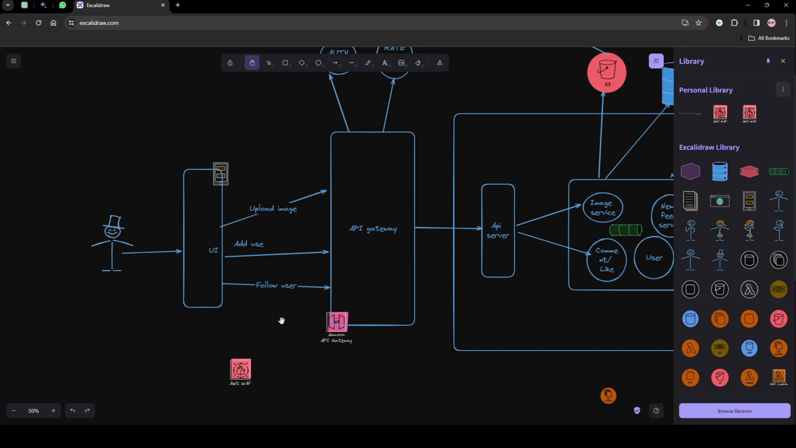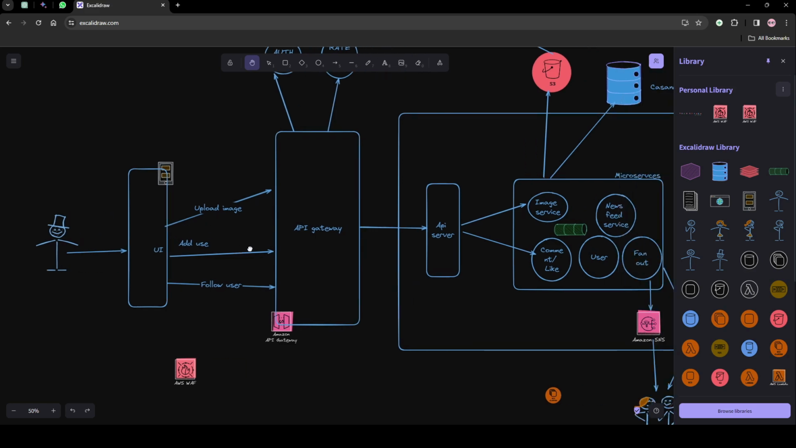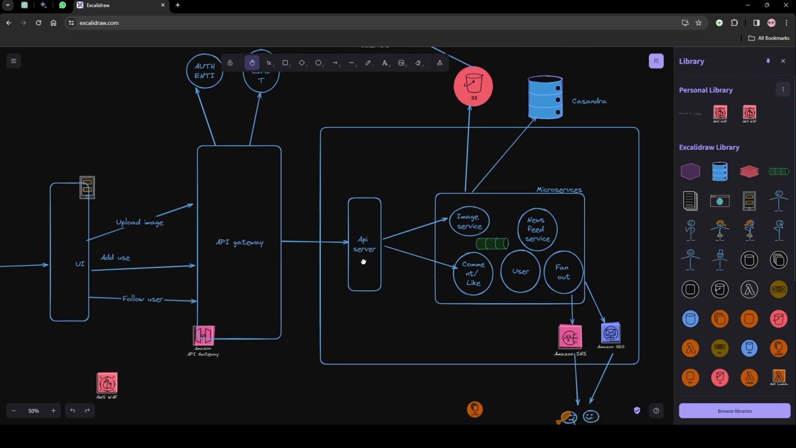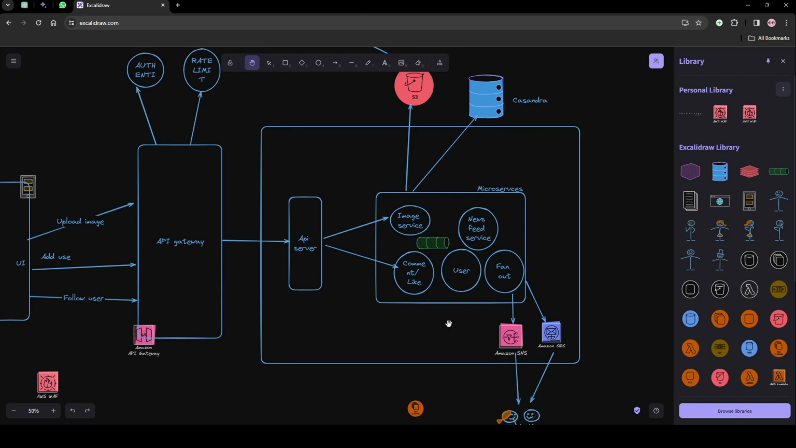Let's have a quick recap on this. The user is going to hit our user interface via email or mobile, and then it will hit our API gateway, which is a single point of entry. This helps us solve the rate limit problems, and it also serves an authentication purpose. Once that is done, it reaches our backend services, and in the backend every service is written in a separate microservice form.